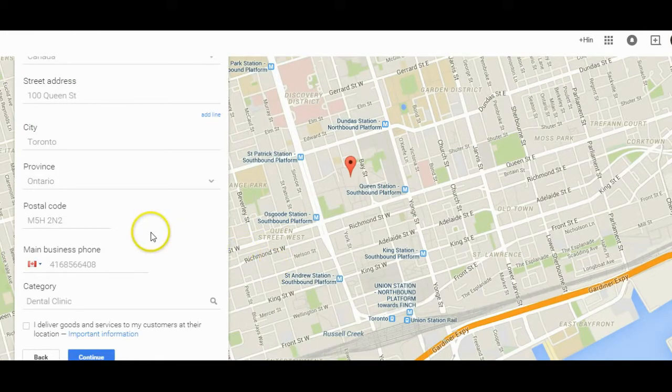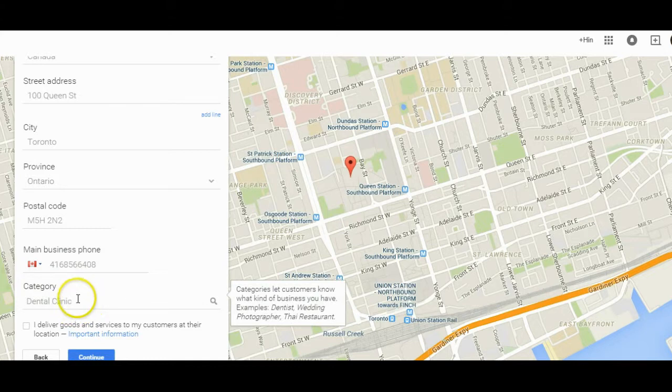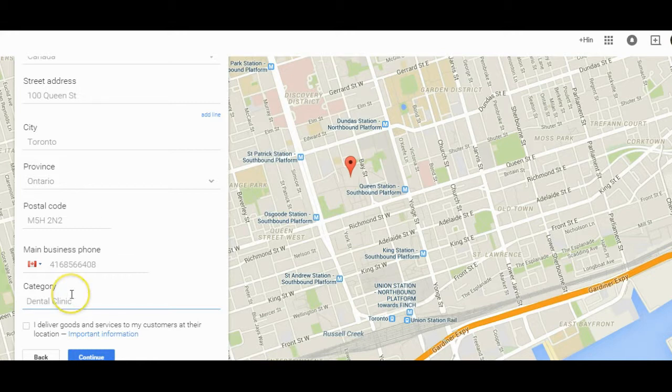So go ahead and fill in all your details. Now make sure you have the right category. I know this sounds kind of silly, but whether you show up for people's search terms or not is based heavily on your category. So if you have the wrong one, then you may not show up. So just make sure to get this right, and make sure all these details are filled in correctly, and then just hit continue.